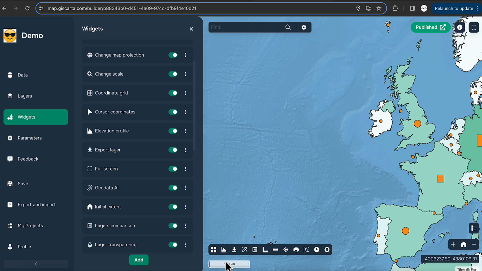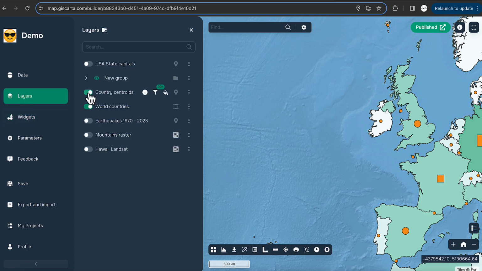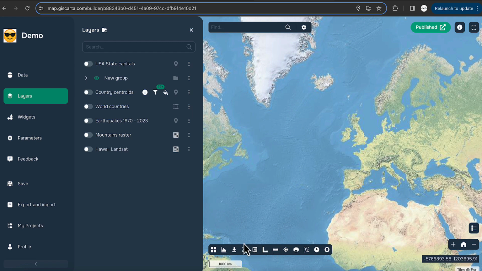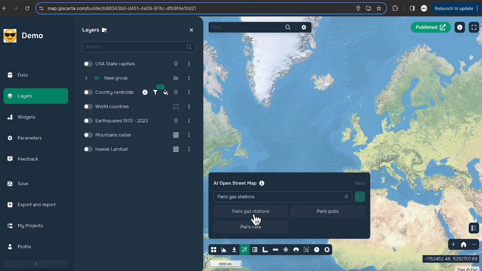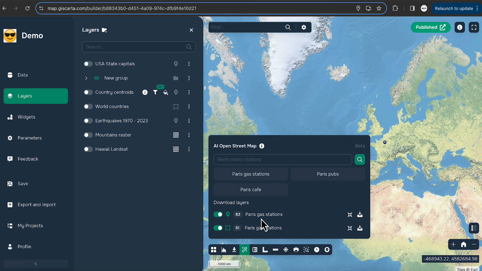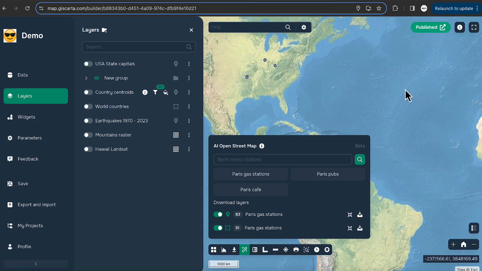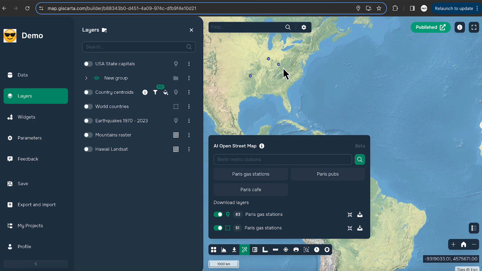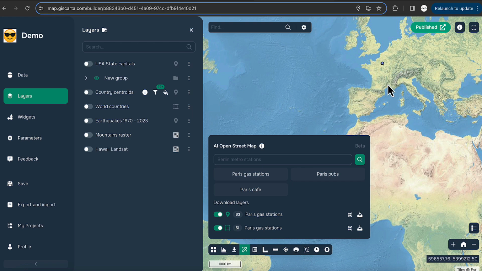Then Geodata AI, so it's an AI widget. It's the beta version for now. It's experimental. Let me see how it works. For example, we use this widget to get data from OpenStreetMap. Different requests return different responses. For example, Paris gas stations, you can zoom to the layer. So here you can see different points in the USA and in France.